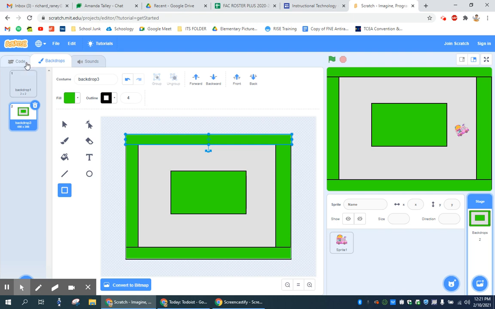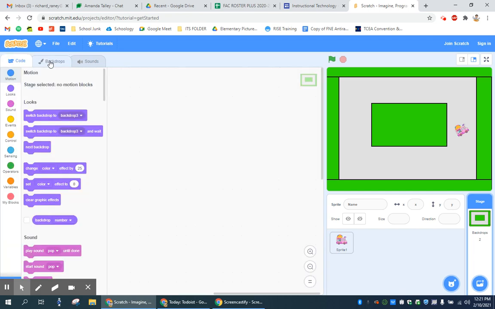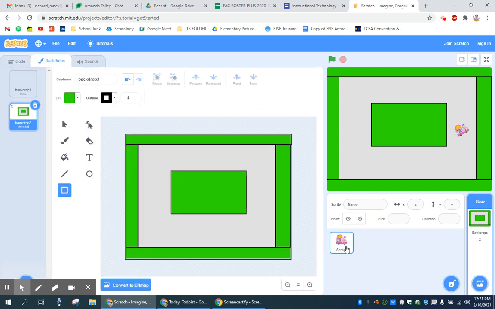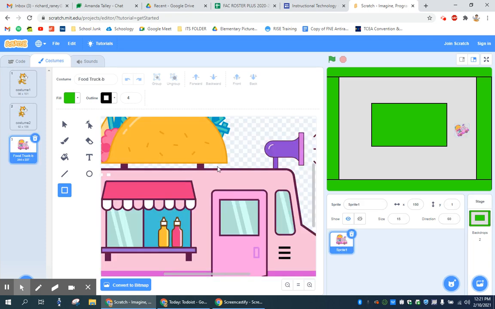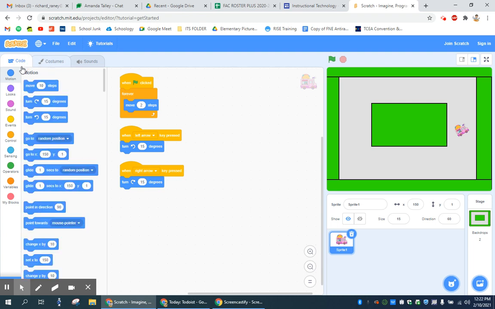Now, when I go back to my game, to get out of this, I'm going to click on this thing that says Sprite 1. This is how you get out of here. Because right now we're in the backdrop. We're coding the background. I want to go back to the food truck. I'm going to click on the little food truck down here. That brings me back to my code. I'm going to click the green flag.